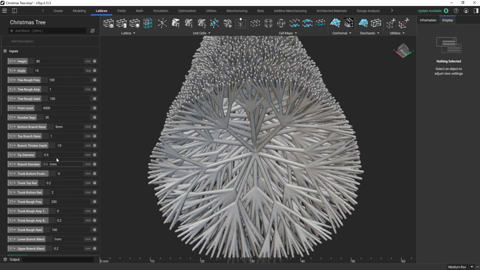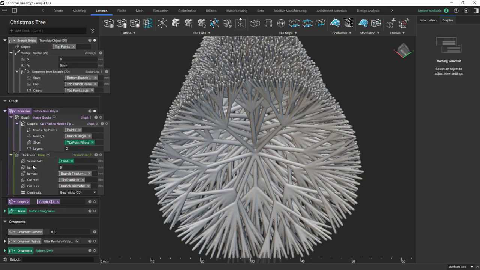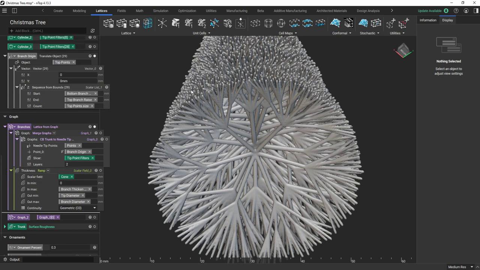Let's just go up here and take a look at the next few variables. So the branch thicken depth, the tip diameter, and the branch diameter are all variables that you'll see in here. And so what this is doing is it's ramping the thickness of these branches. I'm using the cone as the scalar field to modify it. So right at the margin of that cone, at an implicit value of 0, I'm thickening that to the tip diameter. So this is set: anything that's on the boundary of that cone, the thickness is going to be 0.5 millimeters.